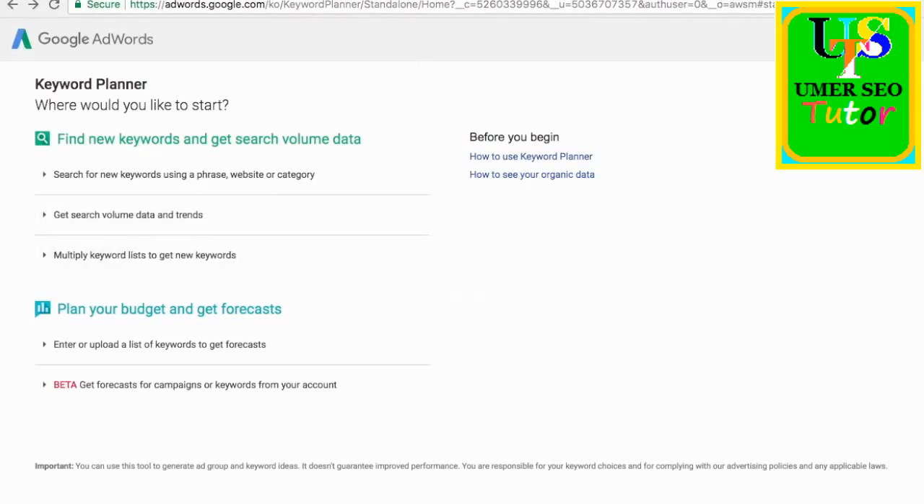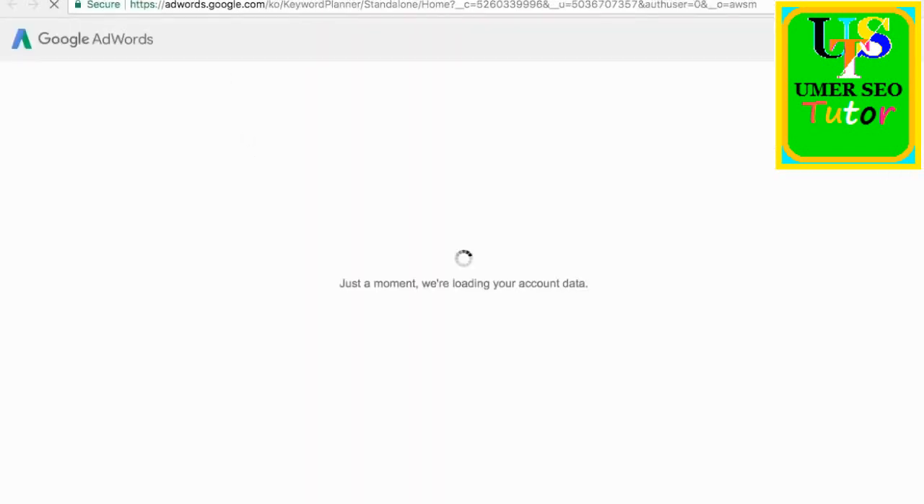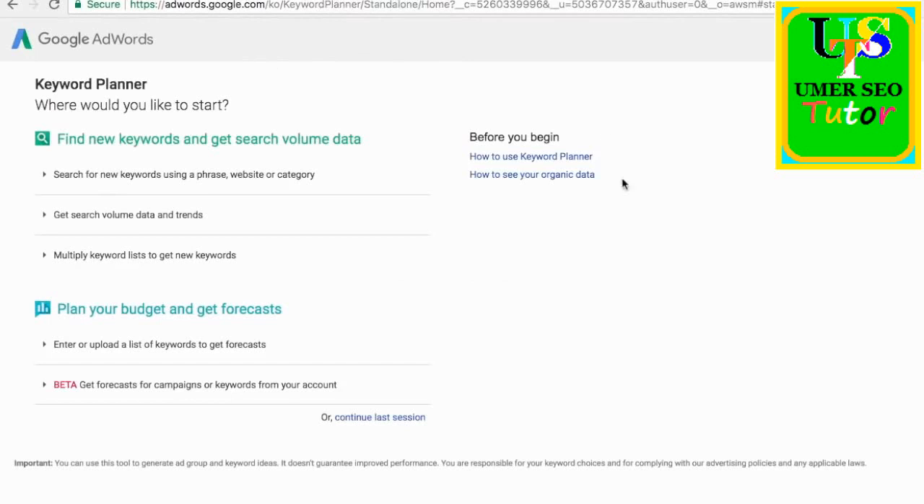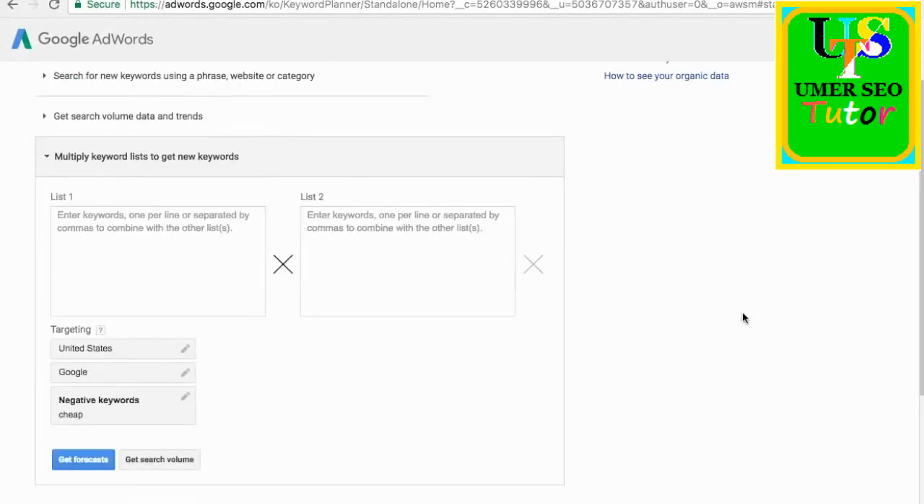Now I want to reopen AdWords one more time so I don't mess with any of the data. Okay, nothing saved last time. So, multiply keyword lists to get new keywords. This is helpful for certain industries, certain niches. For others, it doesn't have any relevance whatsoever.